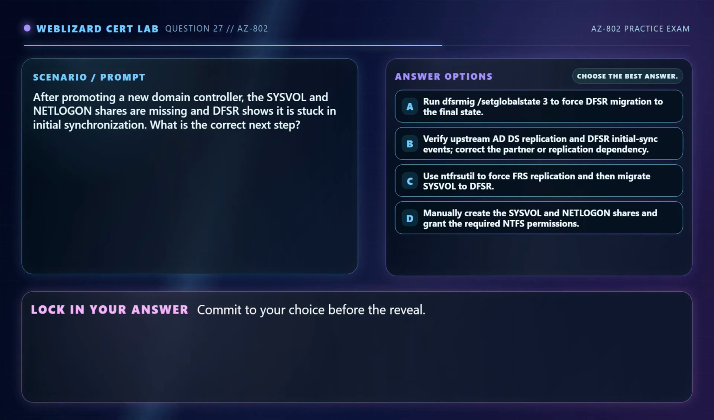Option A. Run dfsrmig /setglobalstate 3 to force DFSR migration to the final state. Option B. Verify upstream AD DS replication and DFSR initial sync events. Correct the partner or replication dependency. Option C. Use ntfrsutil to force FRS replication and then migrate SYSVOL to DFSR. Option D. Manually create the SYSVOL and NETLOGON shares and grant the required NTFS permissions. Lock in your answer.